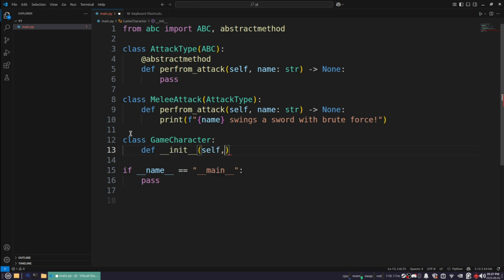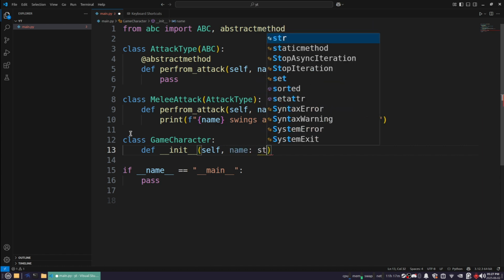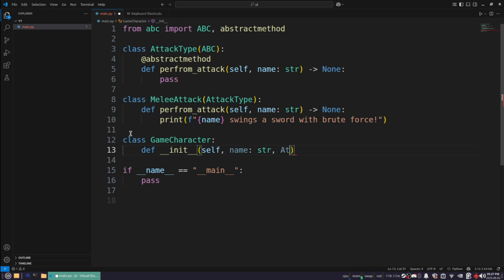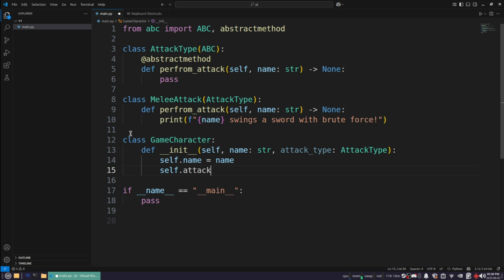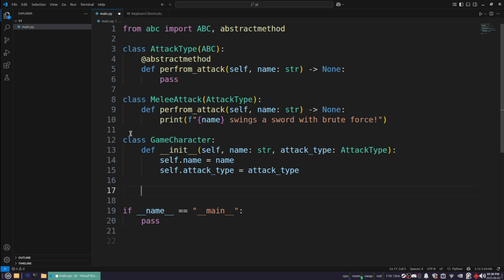init self. We'll get the character name, which is a string. And then, of course, we can just pass in the attack type that we want. That way we can change on the fly, which is going to be, if I can spell, attack type. Self.name equals name, and then we can do self.attack type equals attack type. And then we'll just have an attack function here as well.